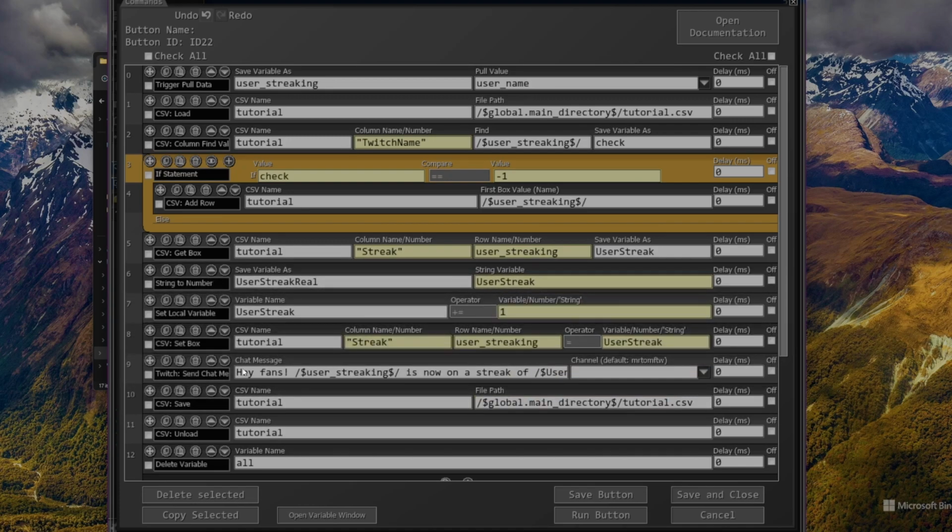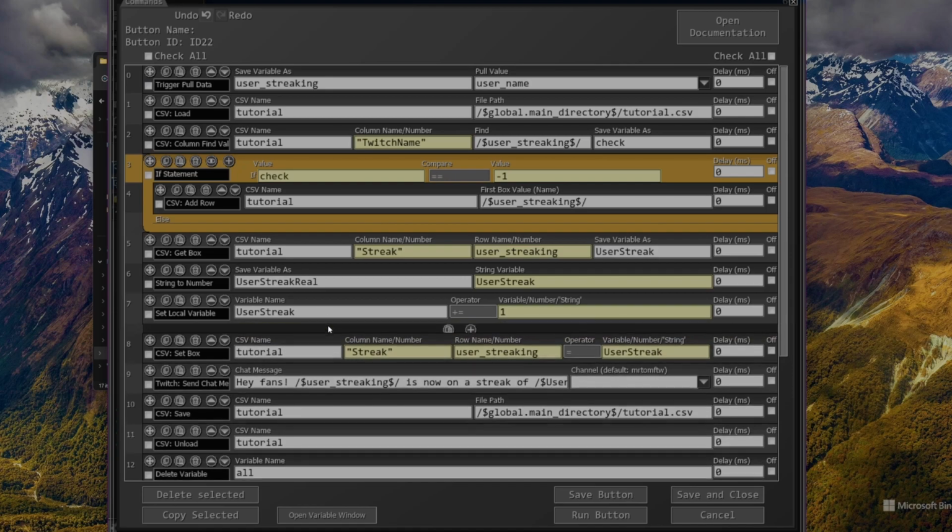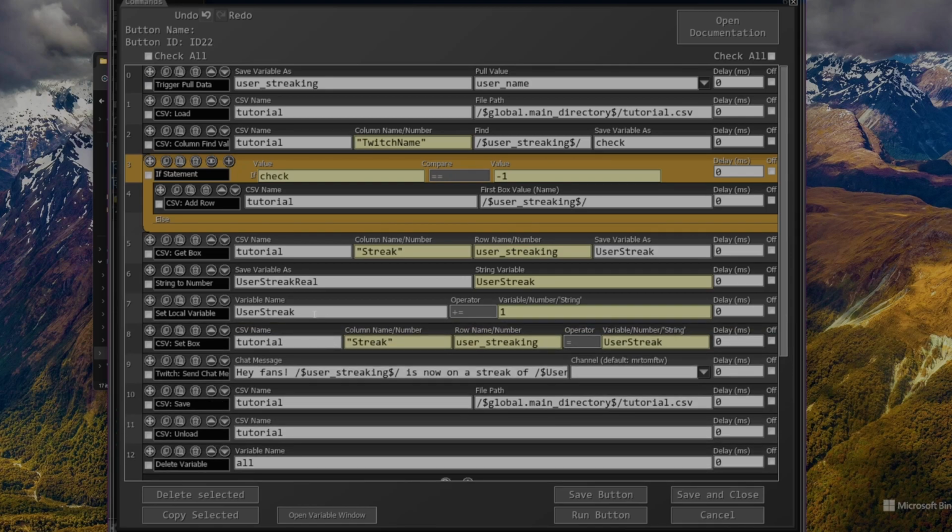So underneath there. It needs to be under the get box command where we save it to user streak. Immediately after we convert it to a real number saved into this variable, which means we now have to change the set local variable command to change user streak real, and also the set box command underneath that to use user streak real. And I'm also going to change the variable here to user streak real.